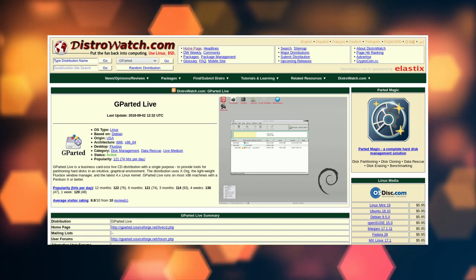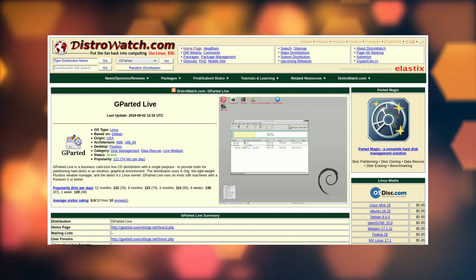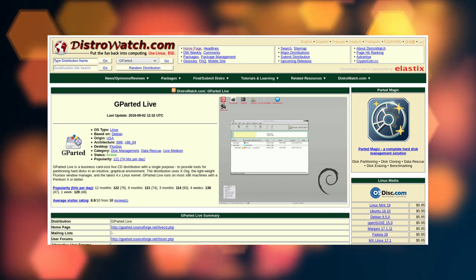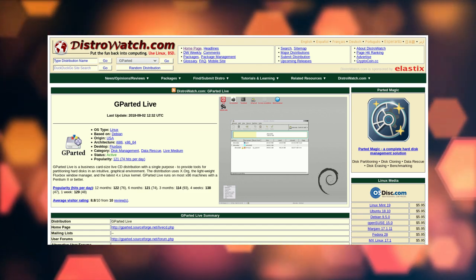And this is the 121st most popular distribution, which I don't really know what to make of. I have no idea how popular GParted would be, because it's a utility rather than a general desktop environment. Great piece of kit though.